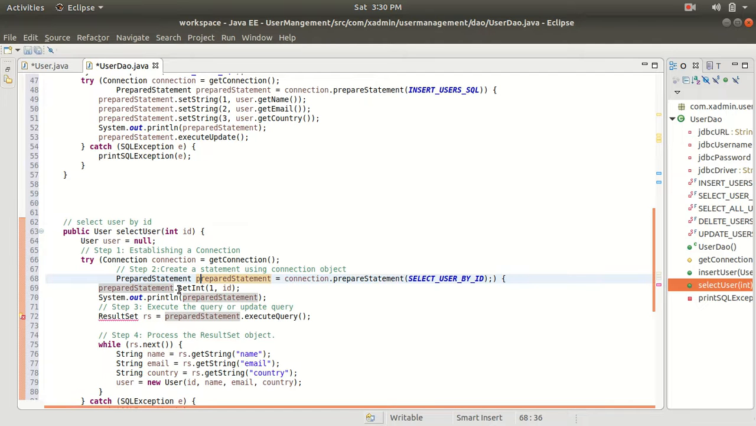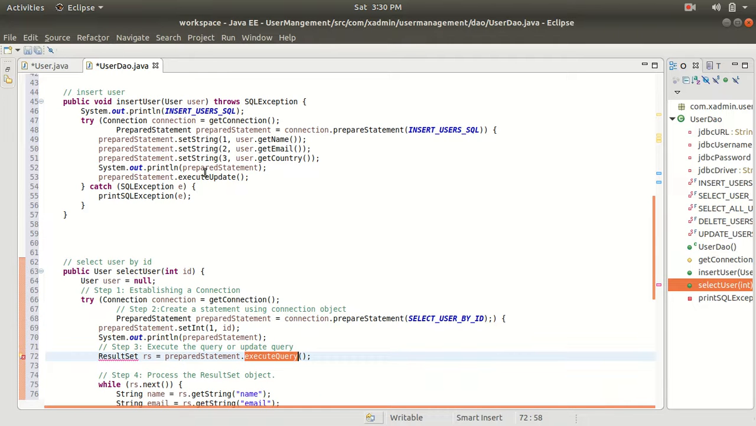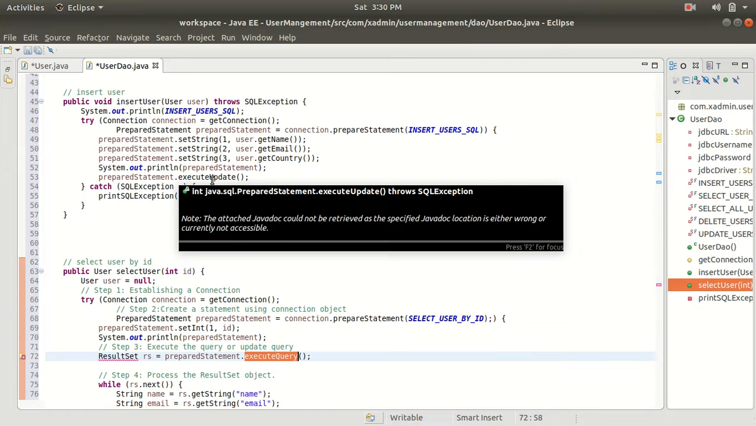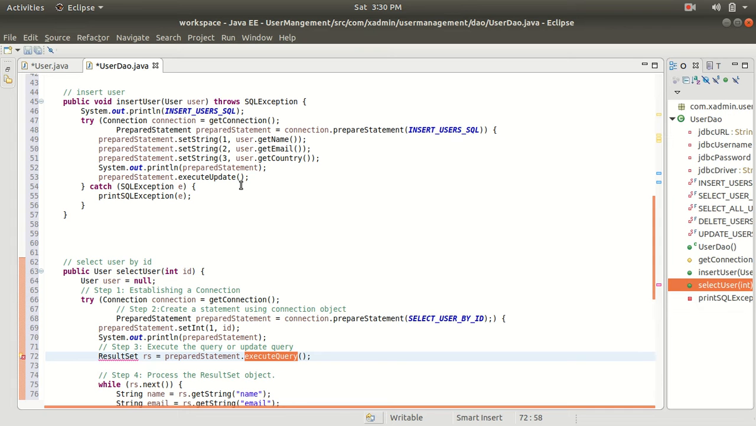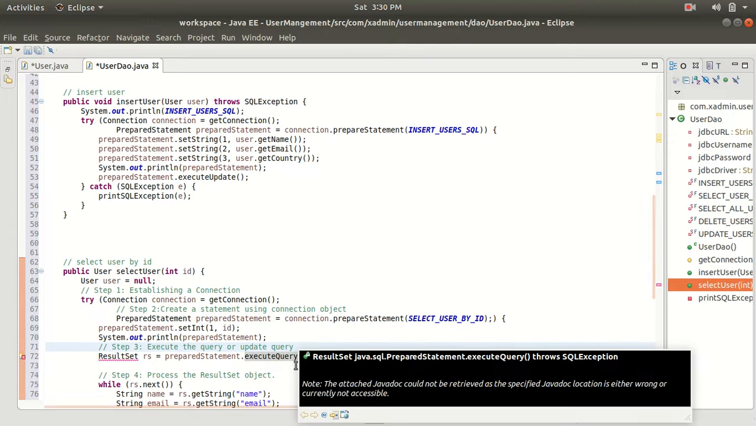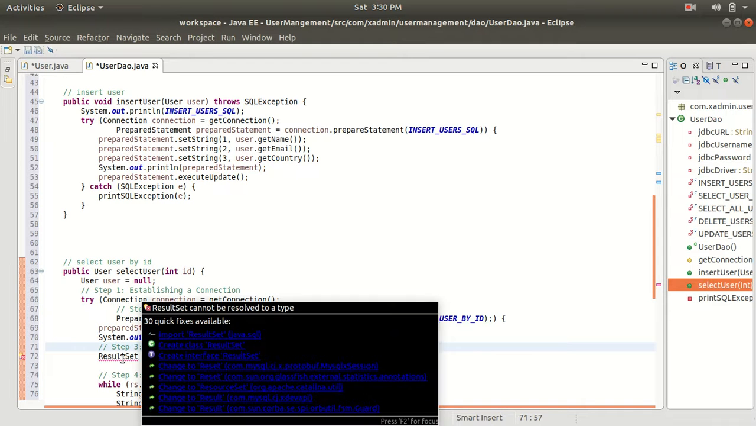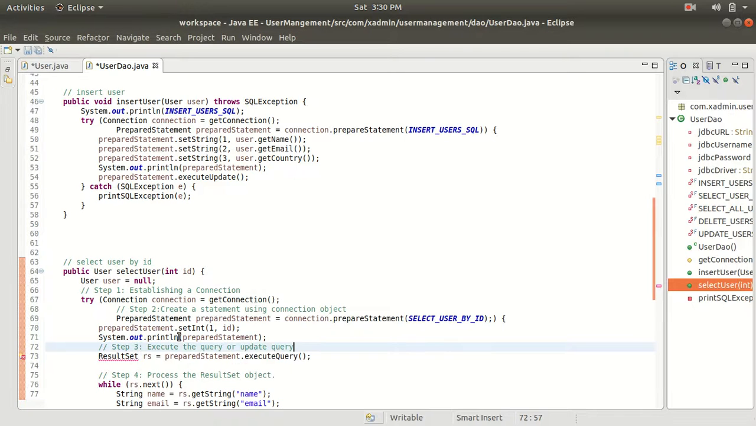After that I am setting the int value with the set int method, and then I am executing the query with prepared statement dot execute query. Here you can see that earlier we were using the execute update method, because after inserting a user it is not going to return anything. But in select user I am using execute query, and this execute query method returns a result set. As you can see, here it is returning a result set. So I am storing the response of this method in the result set. We have to import this from java.sql.